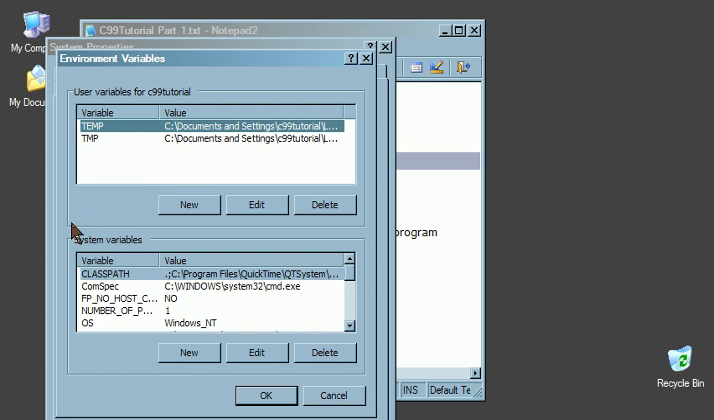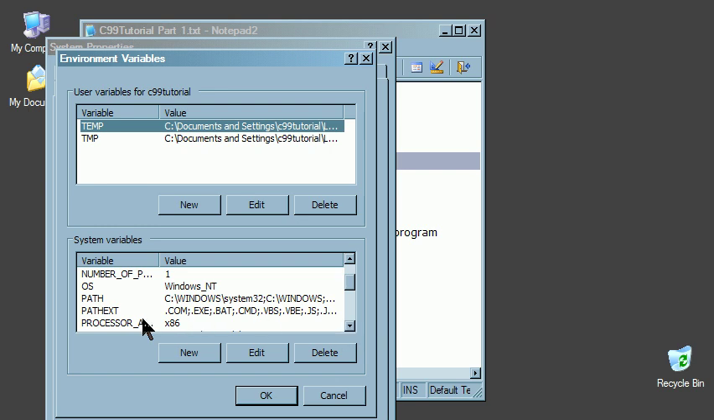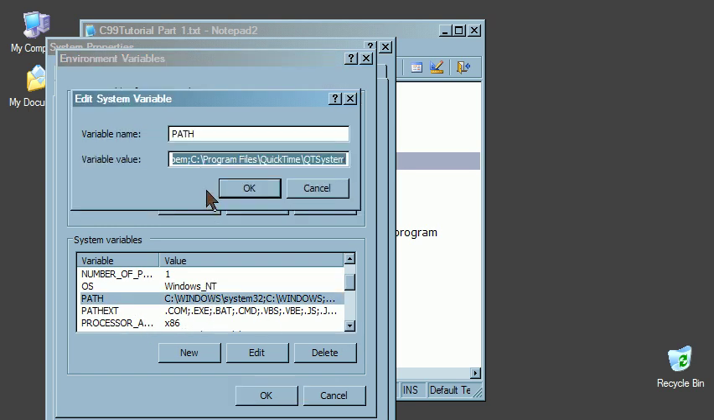Now in this screen, the top section is the environment variables for the currently logged in user, and the bottom is the section which affects all users. So let's change the system variables on the bottom. Scroll down a little, and we see Path. Double click or choose Edit and we can edit the path.